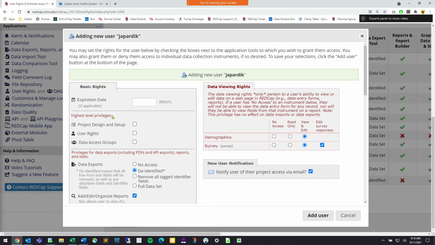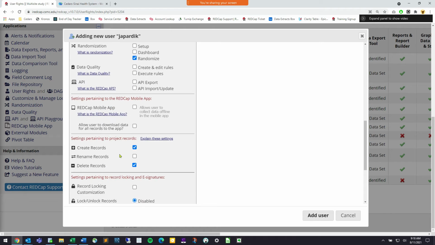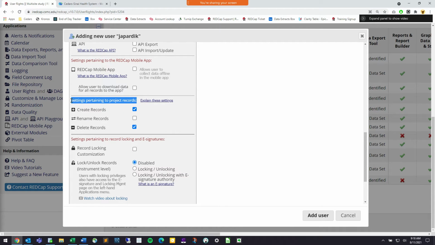But yeah, just for the most important ones, I would say the highest level privileges, and then scrolling down to the what ability do they have to either create or delete records. I would say those are the most commonly used privileges.